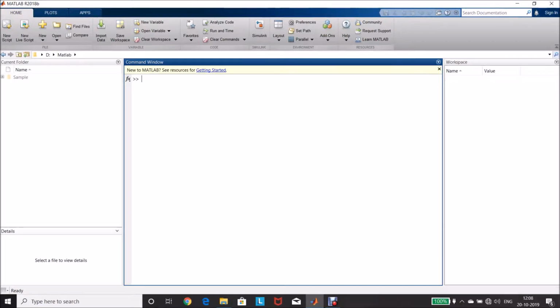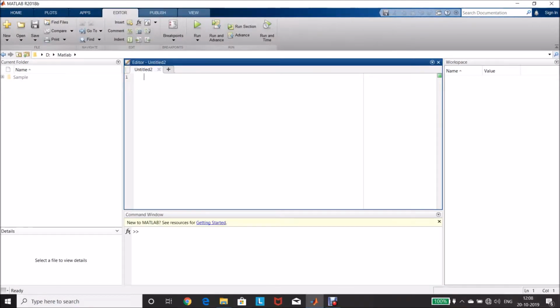I welcome you all. In this video, I'm going to explain the M-Script for plotting a circle with given center and radius. This is for MATLAB beginners.